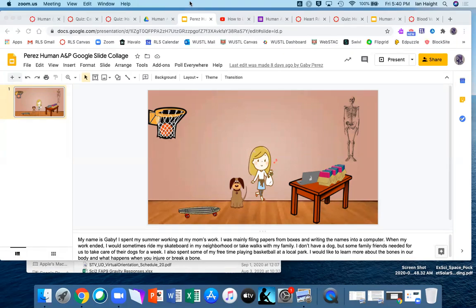And then I don't have a dog, but there was one week where some family friends needed us to take care of their dog. So we took care of their dog for a week. And sometimes, during my free time, I would play basketball at my local park. And then I would like to learn more about the bones in our body, and what happens when we injure or break a bone.